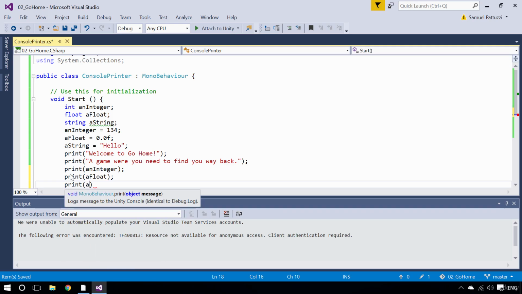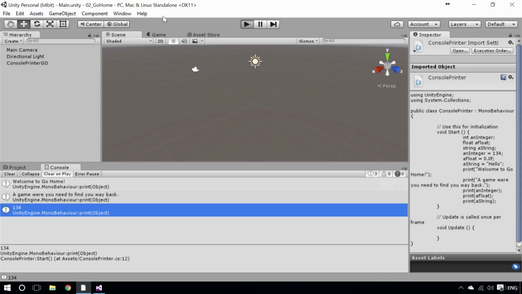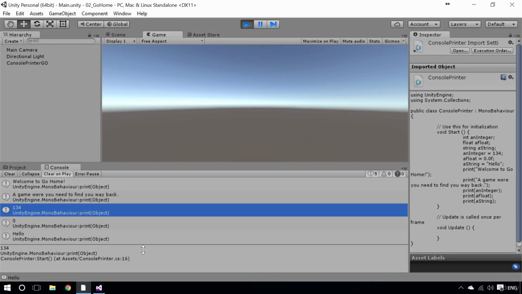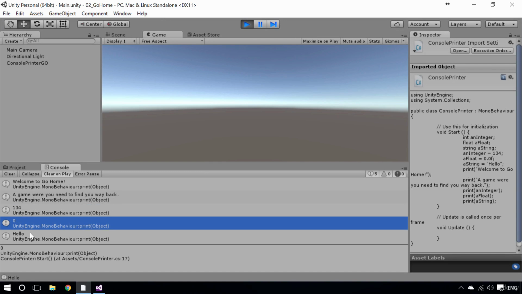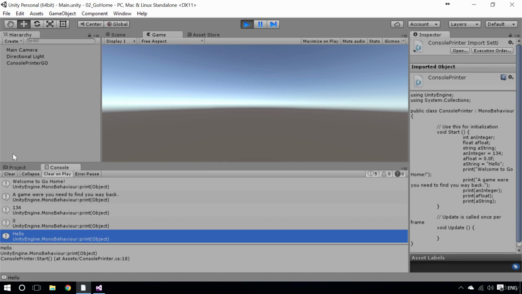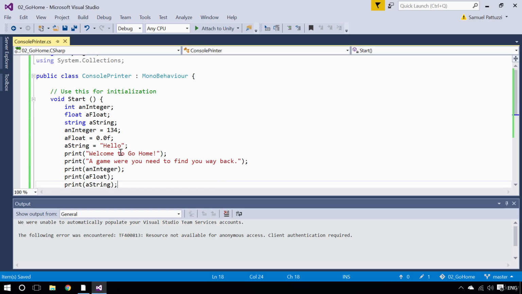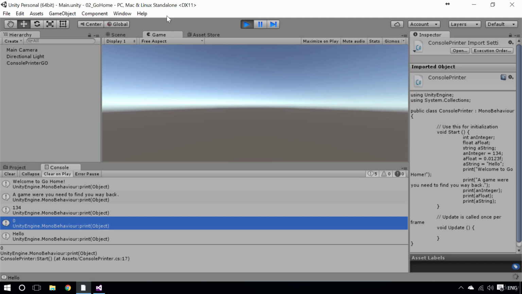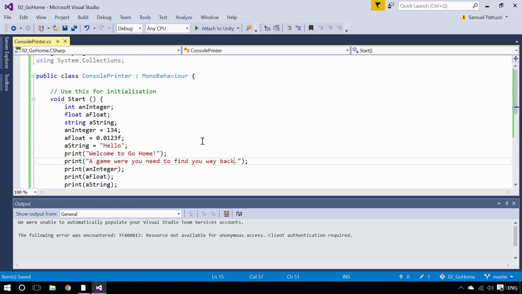And I'm going to also print a string. Okay, let's go back into Unity and hit play. And there we go. We've got the float printed out and the hello. You'll notice that when it prints out the float, it doesn't bother with the decimal points because it doesn't think it needs to. But if I put something in these decimal points and then play, you notice it will bother with the decimal points and it will print everything.